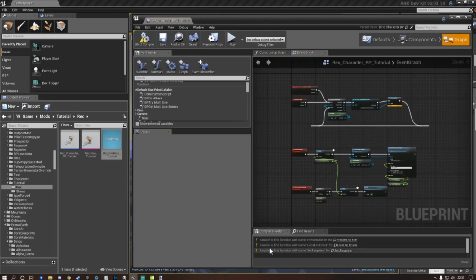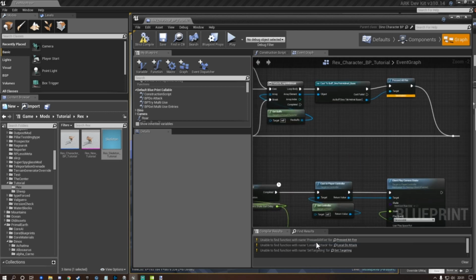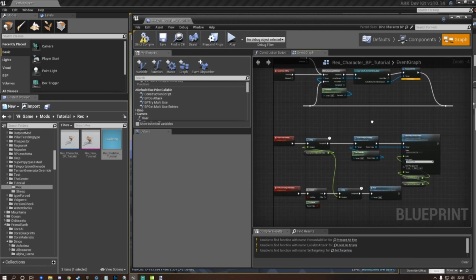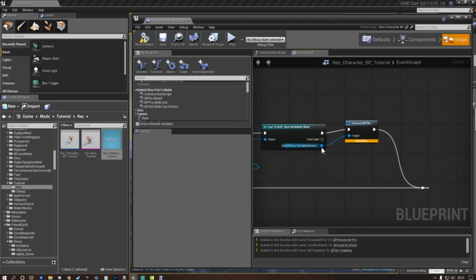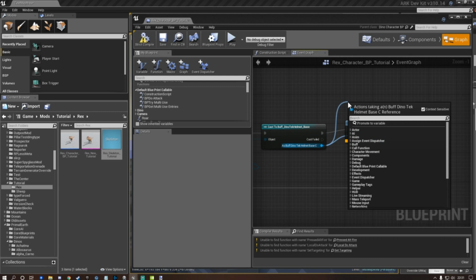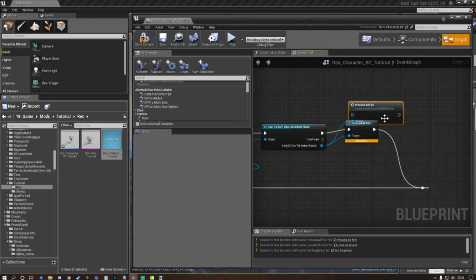Okay, now we can see here that we're unable to find the function named pressed alt fire, which means that we're unable to do some other things. Okay, however, this looks like it's actually a function of the dino tech helmet. And generally, when you've only got a warning like this, all you need to do to fix it is replace the function. So pressed alt fire, if we pull off the blue pin and just type in press, we get the pressed alt fire button, and then we replace the function in the graph. And now when I compile it, this shouldn't be an error anymore.